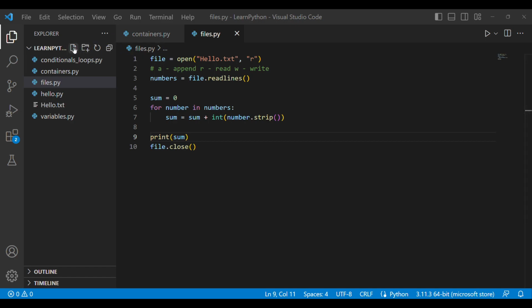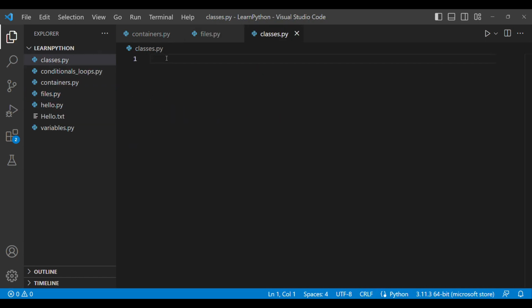So we're going to create a new file. We're going to call it classes.py. And the keyword to create a class is the class word. So we're going to create a class of an animal, let's say. So we're going to have class, and we're going to have the name of the class, which is going to be animal.